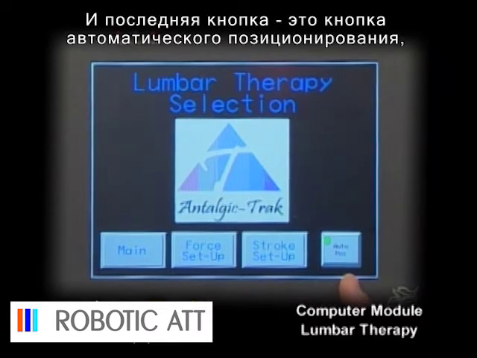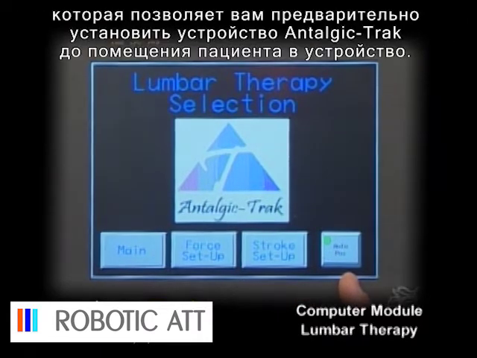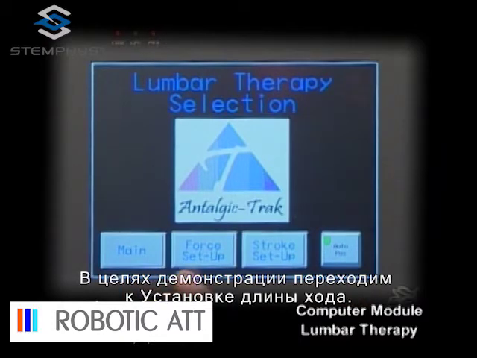And the last button is the auto position button, which enables you to pre-place the antalgic tract unit prior to placing the patient onto the unit. For the purposes of demonstration, we will go into the stroke setup.